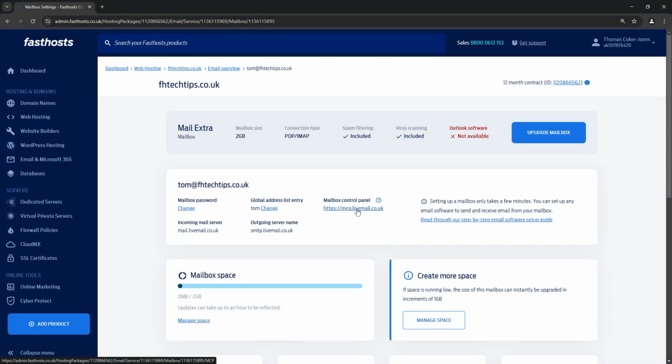Finally, if you need to set up auto-discover via DNS in order to get your Exchange mailboxes working, then you'll need to refer to our separate guide on auto-discover records for Exchange mailboxes, which I will link.